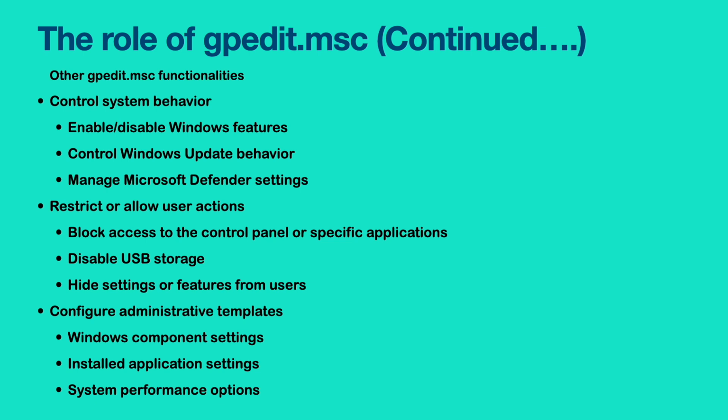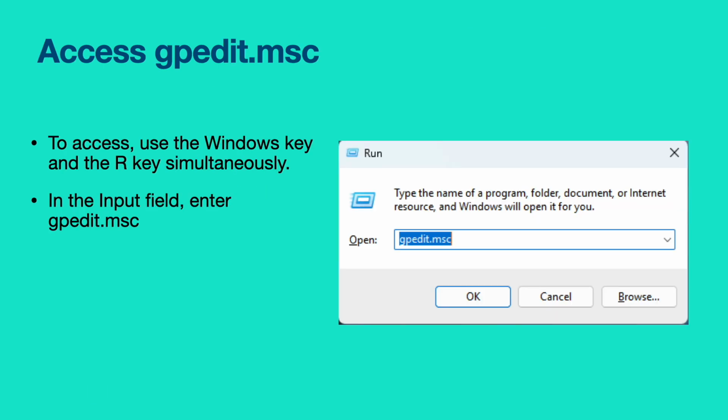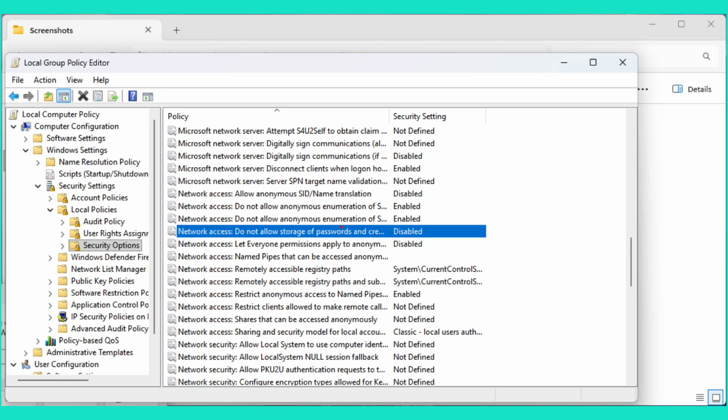So let's see how we access and how we use gpedit. To access gpedit is very simple. Use the Windows key and R key simultaneously, and then you'll get to this interface. Just put in gpedit.msc, click OK, and then you will access gpedit. We can see it here, and we can see two categories: local computer policy, and below, user configuration.